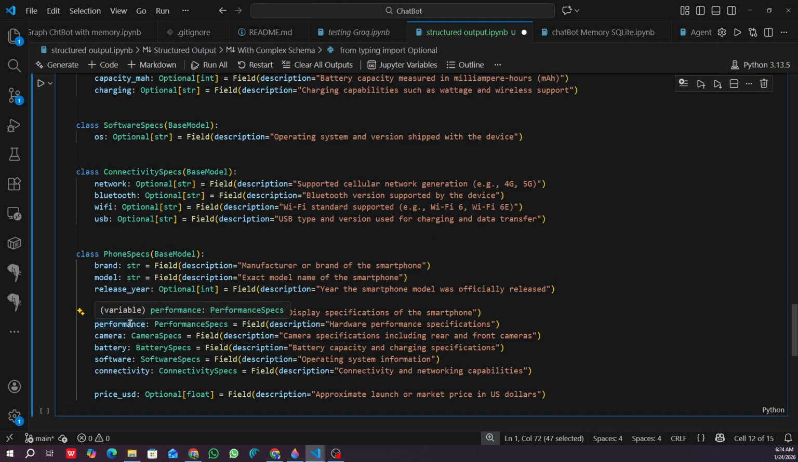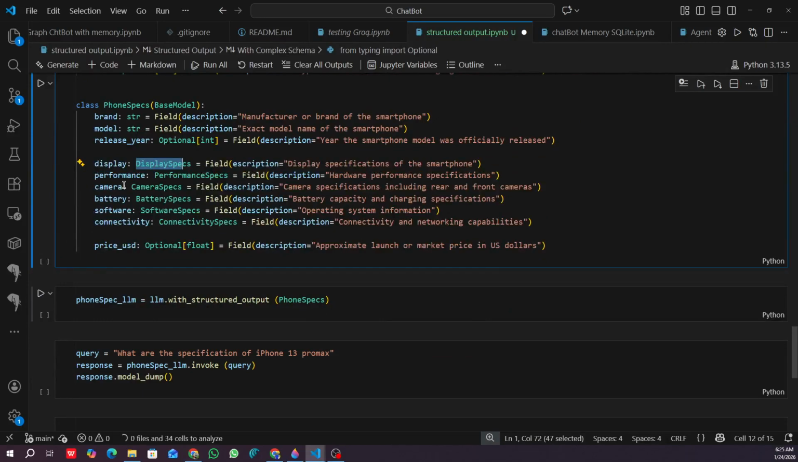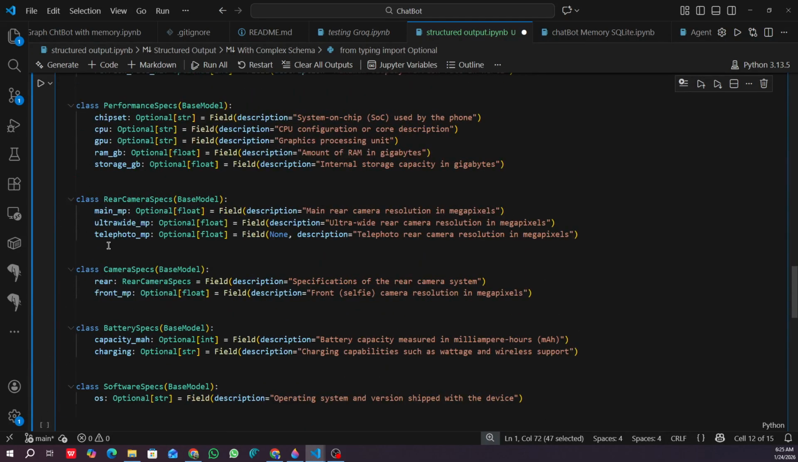Then performance will also be holding its own type. Let's look at performance. We have the chipset, the CPU, the GPU, the RAM in gig, and the storage in gig. These are the data for performance. Then the camera should be holding the CameraSpec type, which was also defined above here. It has two data: the rear camera and the front camera. The rear camera is also of a custom type, which was defined here.